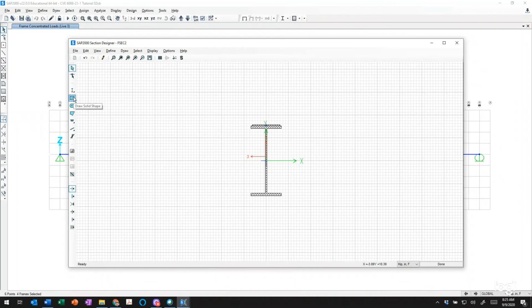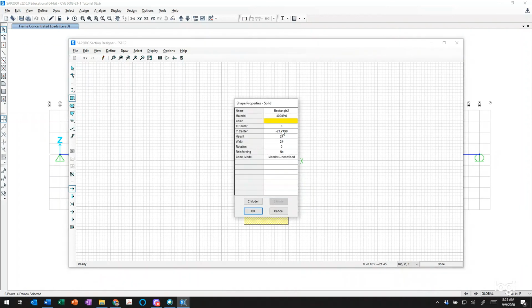I'll do the same thing for the bottom cover plate. Just sketch it in there, right click. So let's see, the height is going to be 11/16, 0.6875. The width is going to be 18, and the Y center is going to be half the depth plus half the thickness, so minus 18.59.